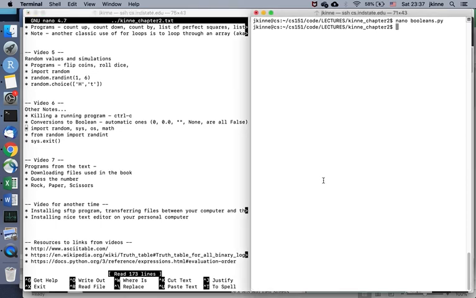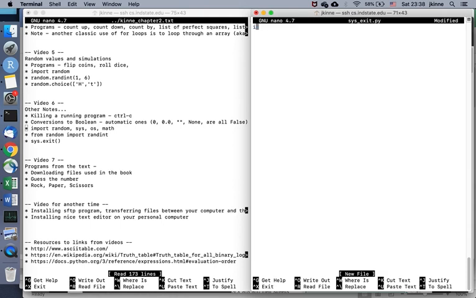We did see importing things. We can import random and then use random.randint and random.choice. There are other modules. If we import sys, we can do sys.exit. This terminates the program. So if I put a print here, it's not going to happen because when it runs this sys.exit, it's done. That's it.